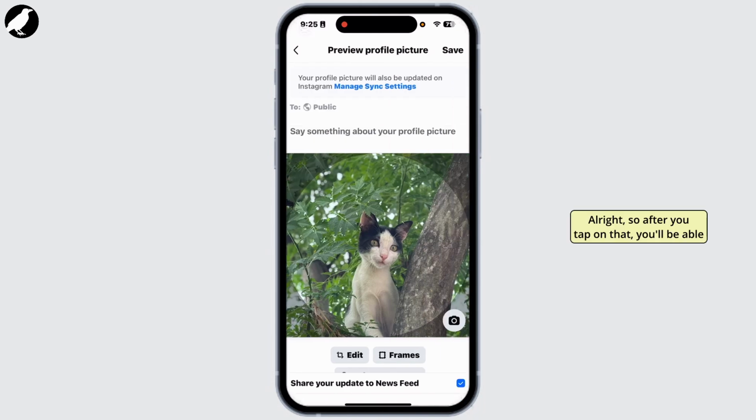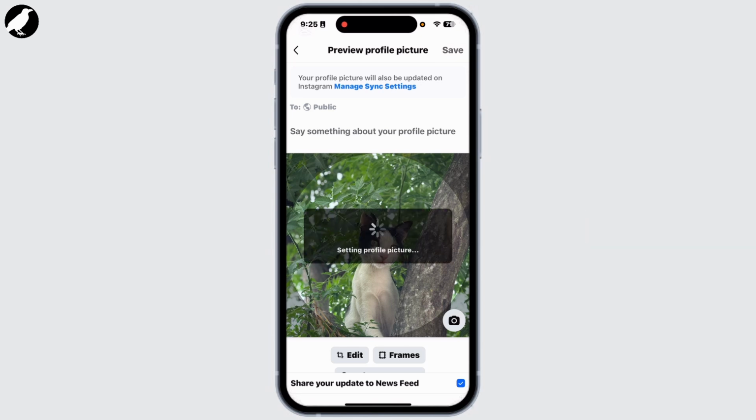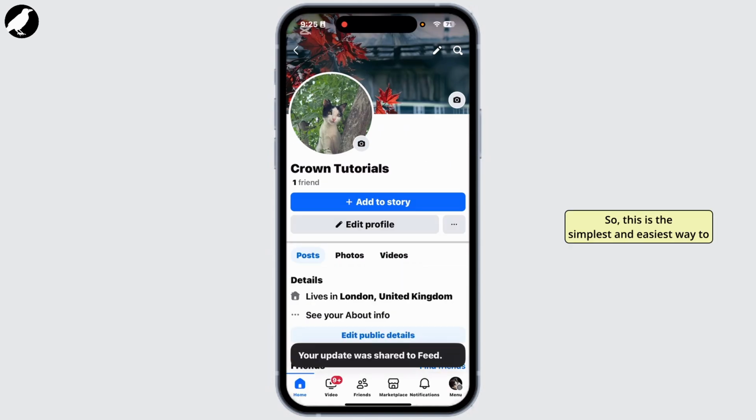After you tap on that, you'll be able to see options like save at the top right corner. So simply tap on the save option. By tapping on that option, you can easily set a profile picture on your Facebook. So this is the simplest and easiest way to change Facebook profile picture.